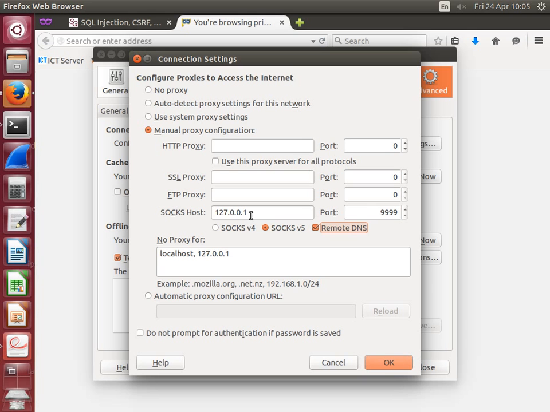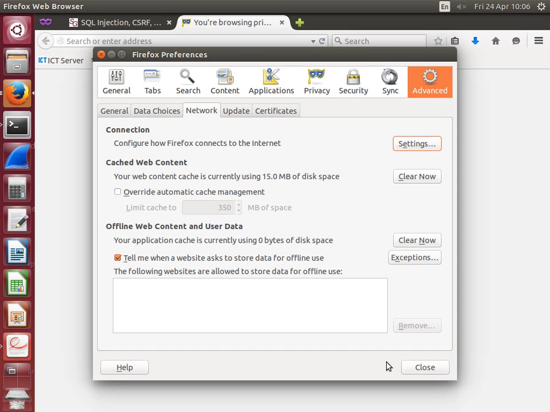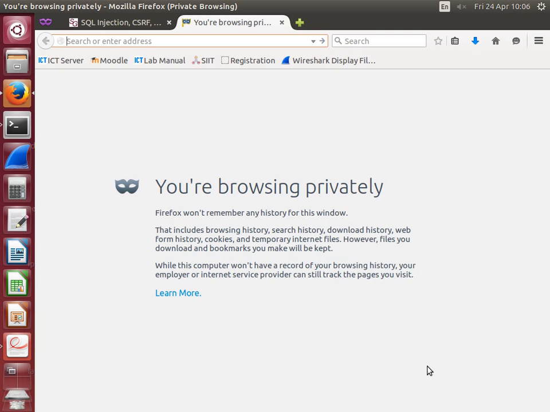SOCKS host is 127.0.0.1, our localhost. The port is all four nines, which we used in the secure shell command, SOCKS version 5, and select remote DNS. And OK that, and close.